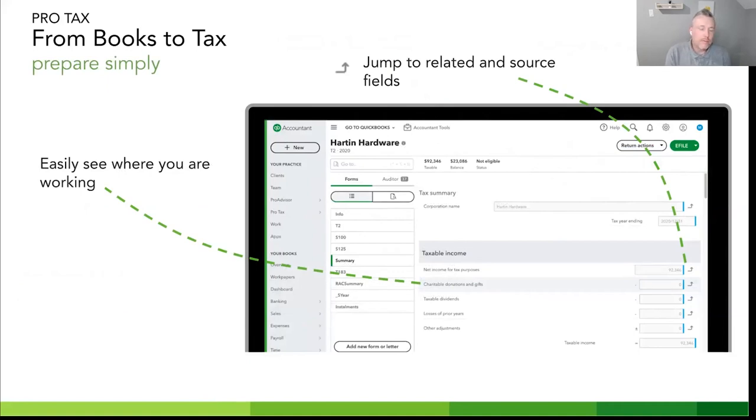Trying to make preparing tax returns simple. You'll see here that you can view the form and enter your data. You can also flip over to see what the PDF would look like, which I'll show you in a little bit. So whatever you're used to, we got you covered.